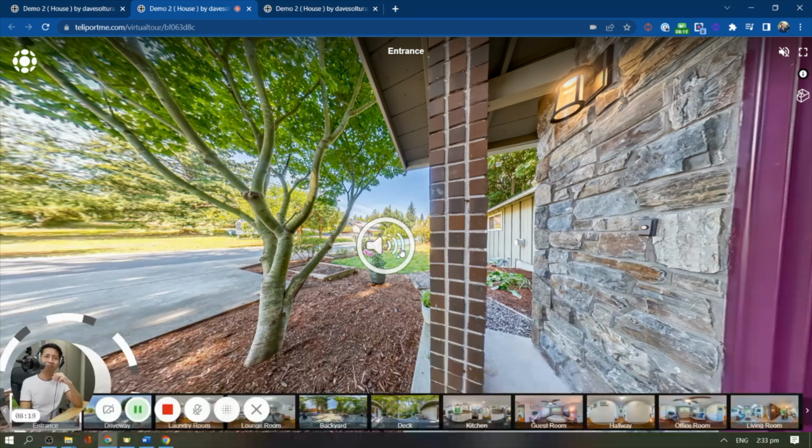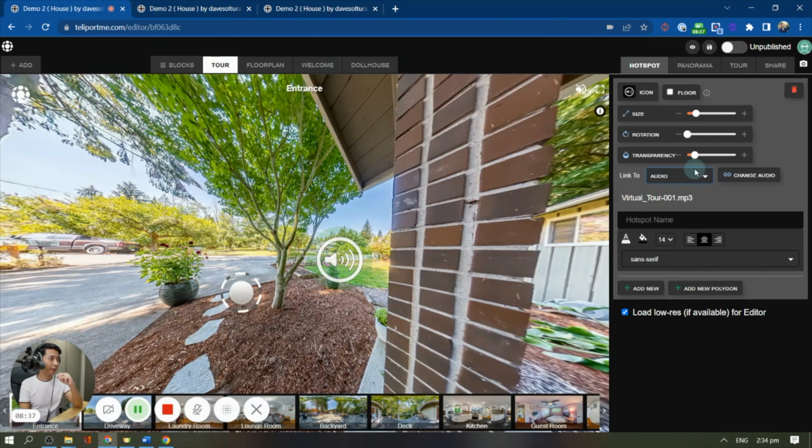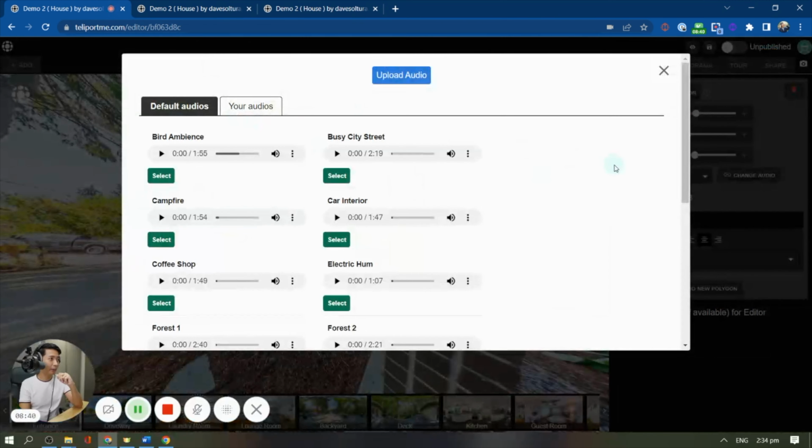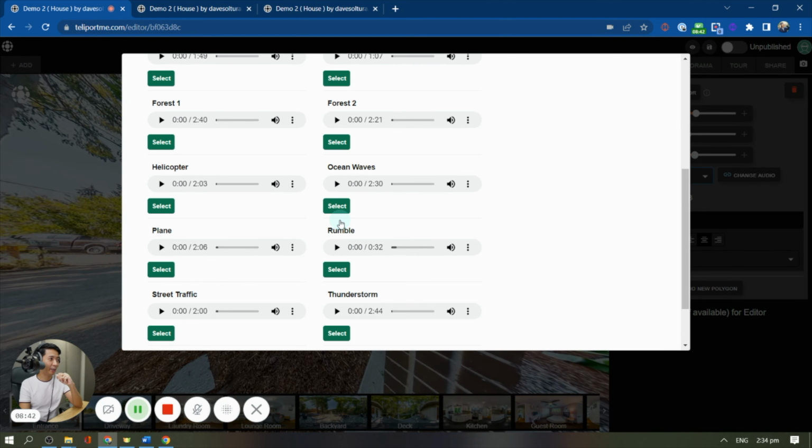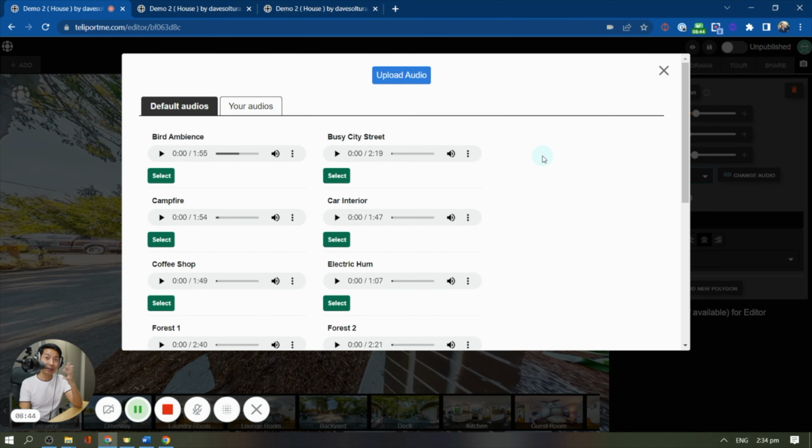This is a sample recording by Dave Soltura and obviously not AI. Obviously not AI. So that's one thing we can do with the audio. They do have their own audio samples here like birds, campfire, car interior, lots of useful basic sounds.